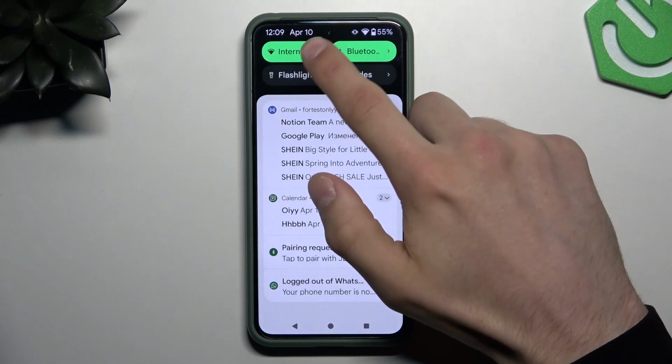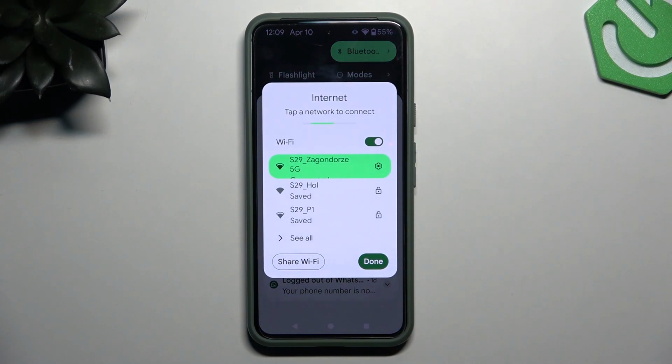check your internet connection, and if it's good, it's working, stable, and if it's working, and if it's good, it works properly, try to reboot your phone.